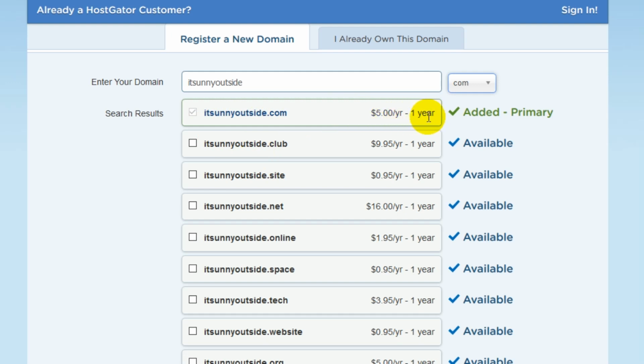Domains are very, very affordable because, number one, they're billed on an annual basis, and when you break out $5 by 12 months, that's a really, really great price. Now some of the domains, of course, are more expensive. Here is itssunnyoutside.club, and that's available for $9.95 a year.